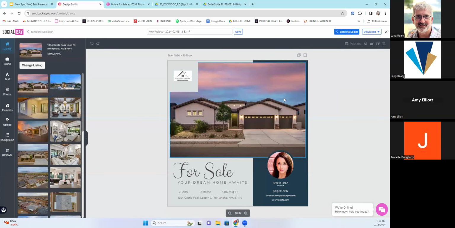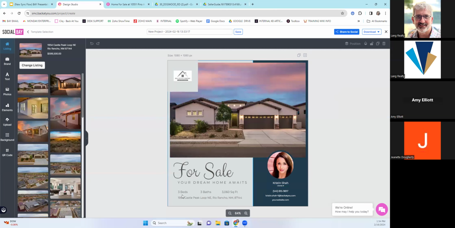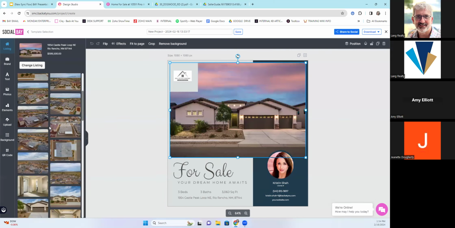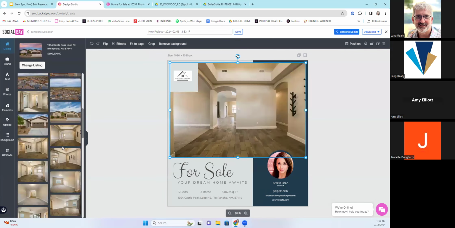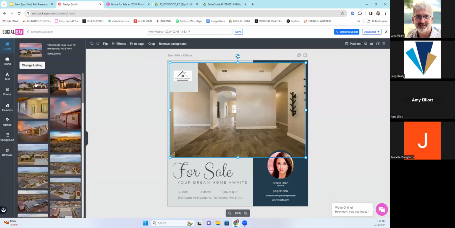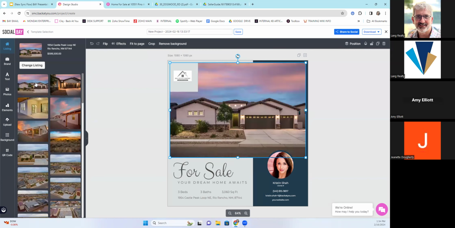Once again, you can see it's updated my property photo, my information. It's got my branding and my company branding. Now, I have access to every listing in the MLS. Maybe this is not the photo I want. I could quickly change it by just quickly clicking on those listings, photos pulling from the MLS. Anywhere I highlight in blue, I can edit. So I can change the color, the font, the size.